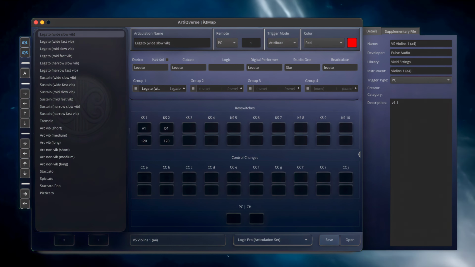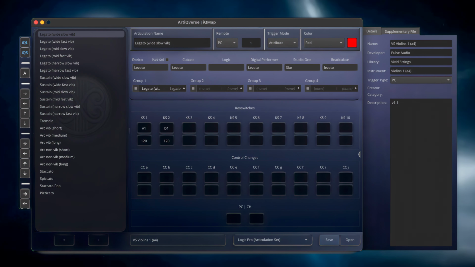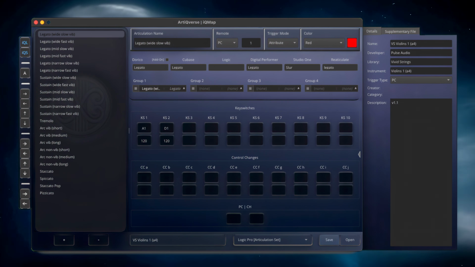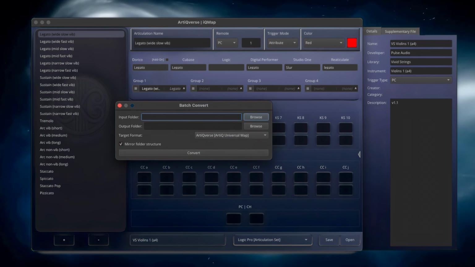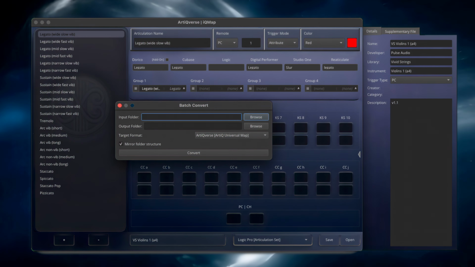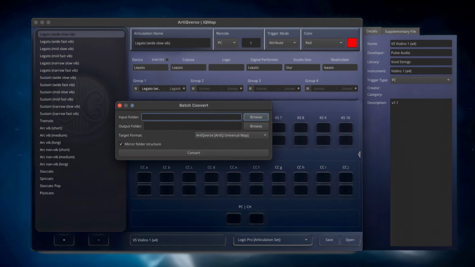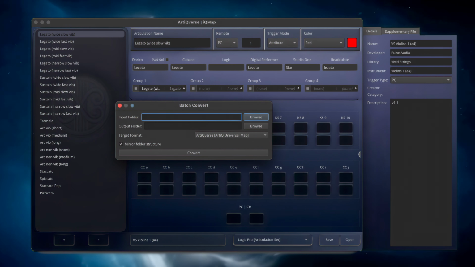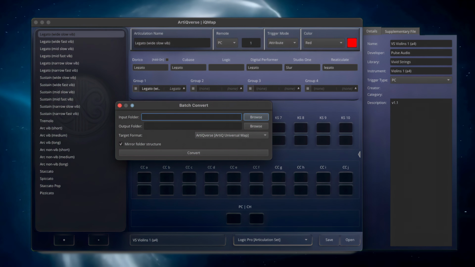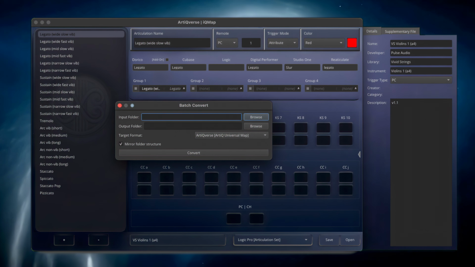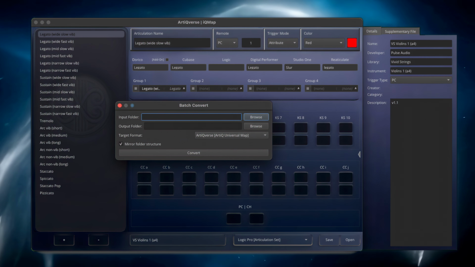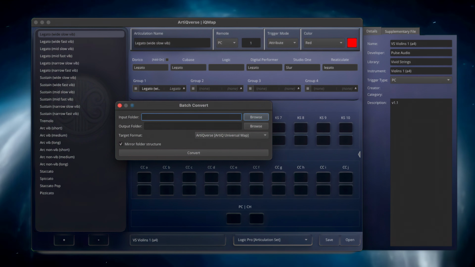Need to convert multiple maps at once? Up here in the File and Batch Convert feature, you will find the option to input a full folder of articulation maps and have it output into another folder with your desired target format. And just like that, you can handle entire folders effortlessly.